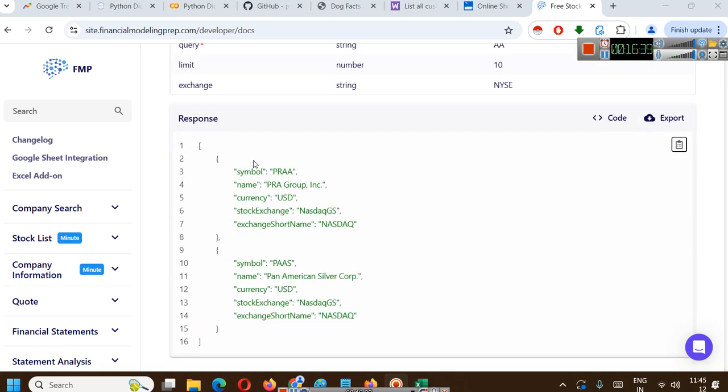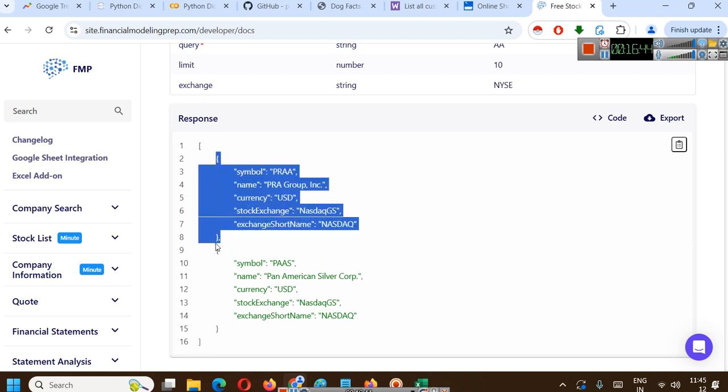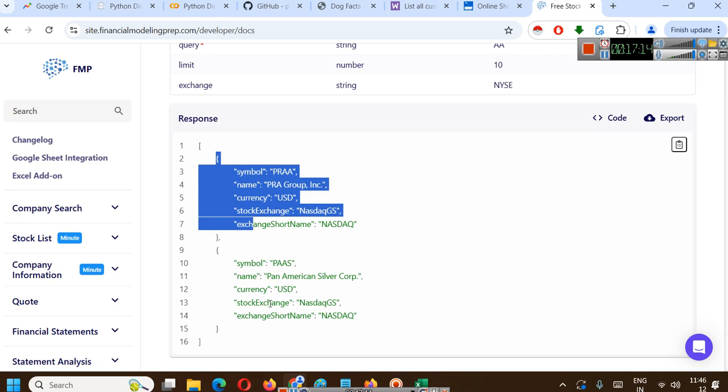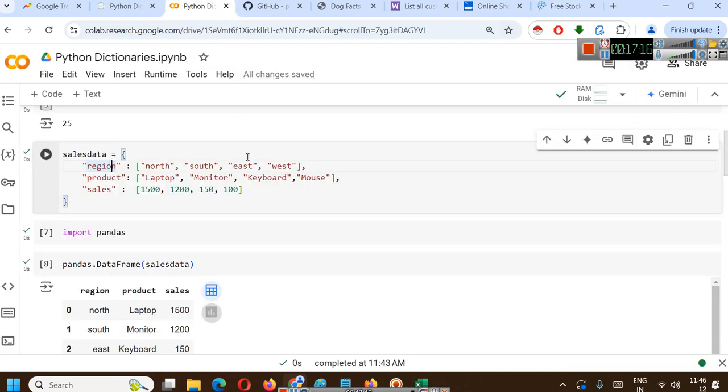stock prices, right? So this is also a list. In the list there are two elements, a dictionary, a dictionary. In every element there are the same keys: symbol, symbol, name, name, currency, currency. And there is stock exchange and exchange name. Okay. So this is also a way of representing data in the form of JSON, JavaScript Object Notation. But we are learning them as a dictionary, right? This is a dictionary. This is a dictionary. So fetching data, retrieving data will become easy.